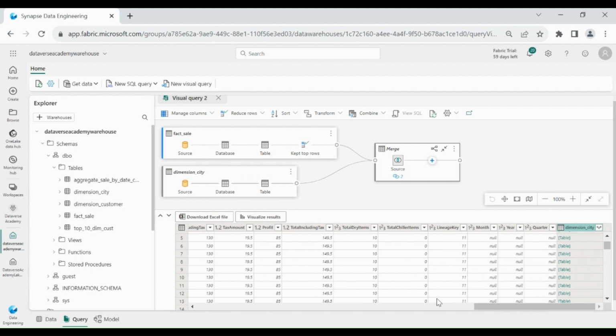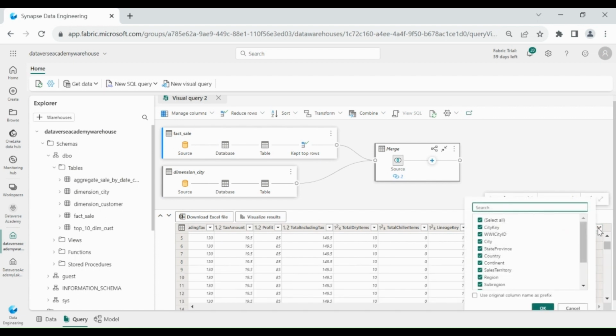After combining both the tables, you need to choose required column from dimension city table. For that, click on it, then choose state and city. Then click on OK.